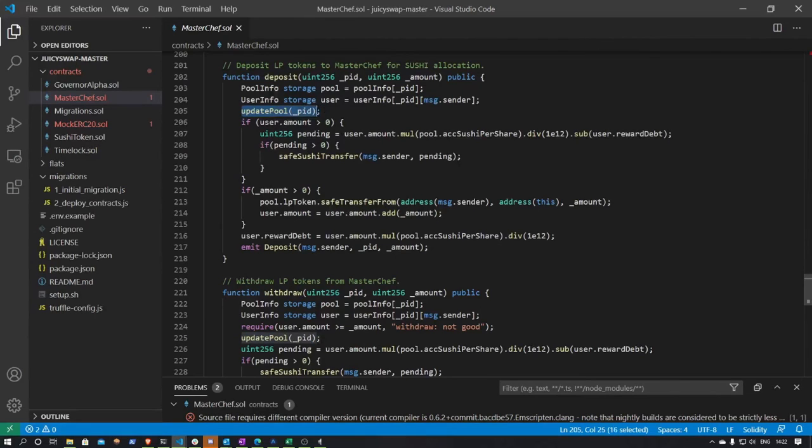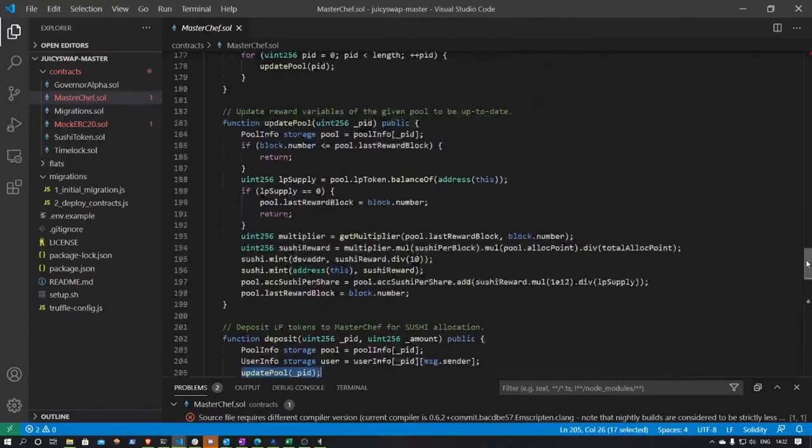Now this is important because whenever you do a transaction and you spend gas doing so, you might as well update your pool. So you call this function, updatePool, which is right up here. This is pretty much where the magic happens, because you just provide the ID whenever you do a transaction on an ID. And you do the math.